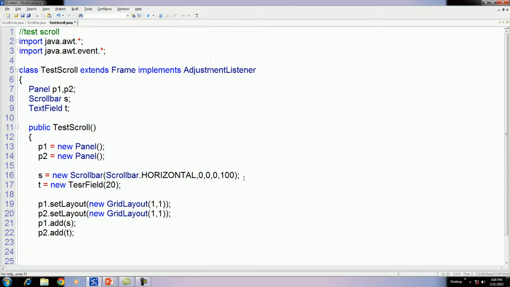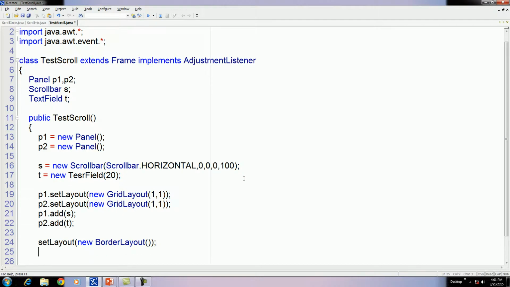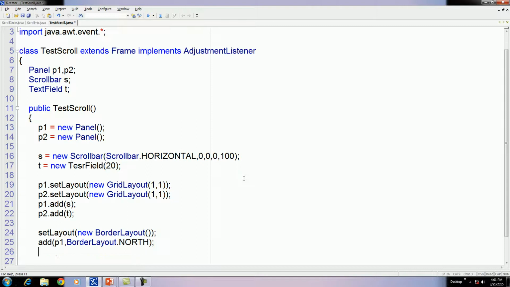As well as, here we have to set the layout for the frame also. Therefore, set the layout; here we want border layout. You can choose the layout as per your choice or the requirement of your program. Then add P1 at the top position of the frame. Did you remember, top position means north side, very good, right, and bottom position means south side.